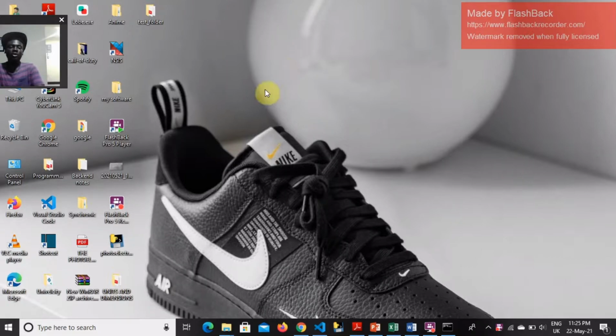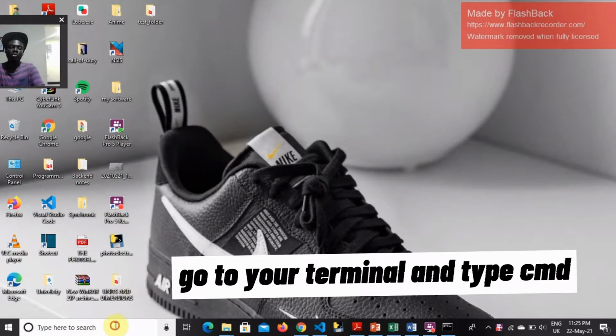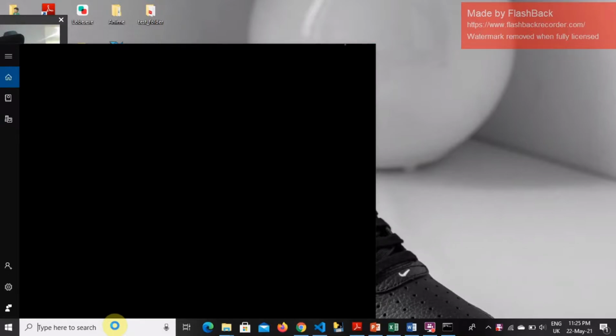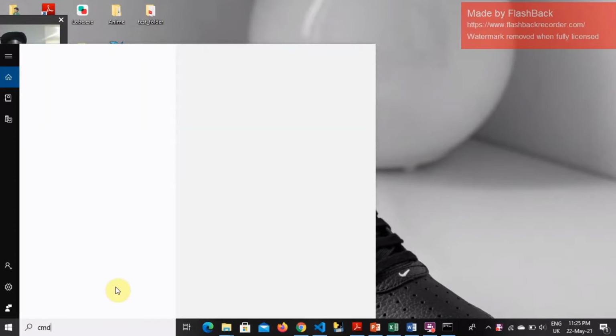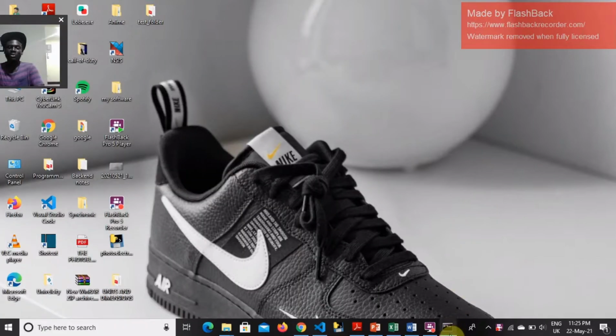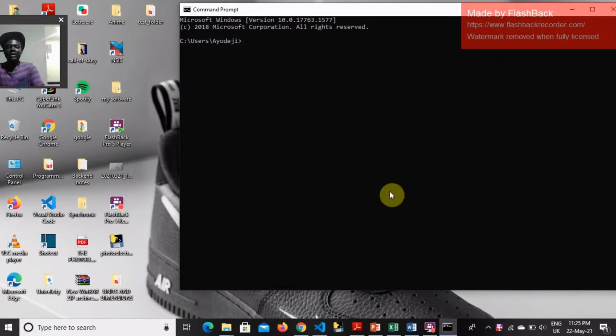So as usual, the first thing that we're going to do is come to our terminal over here and then type in CMD. Now once we type in CMD, it should bring out a particular application. The icon is dark. Now this is how it looks like. When we have seen it, we are going to click it and open it. Mine is already open, so I'm going to go straight to it. So when it loads, it's going to look exactly like this dark environment.